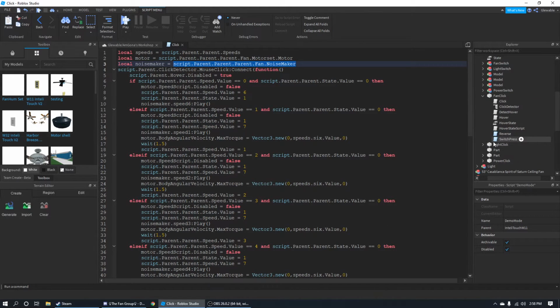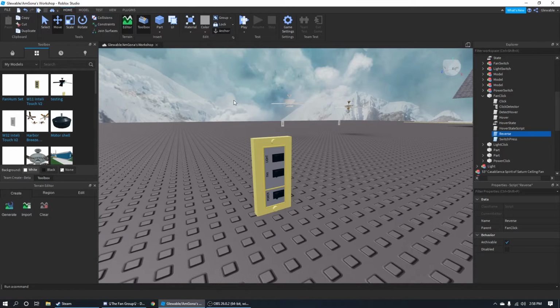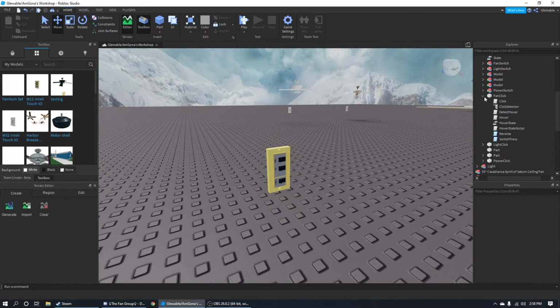We have one more script to edit. You're gonna go to this script called reverse. And here we have Noisemaker. Just copy the Noisemaker script or thing in there. And that's all you have to do. Okay? So we're done setting up basically.